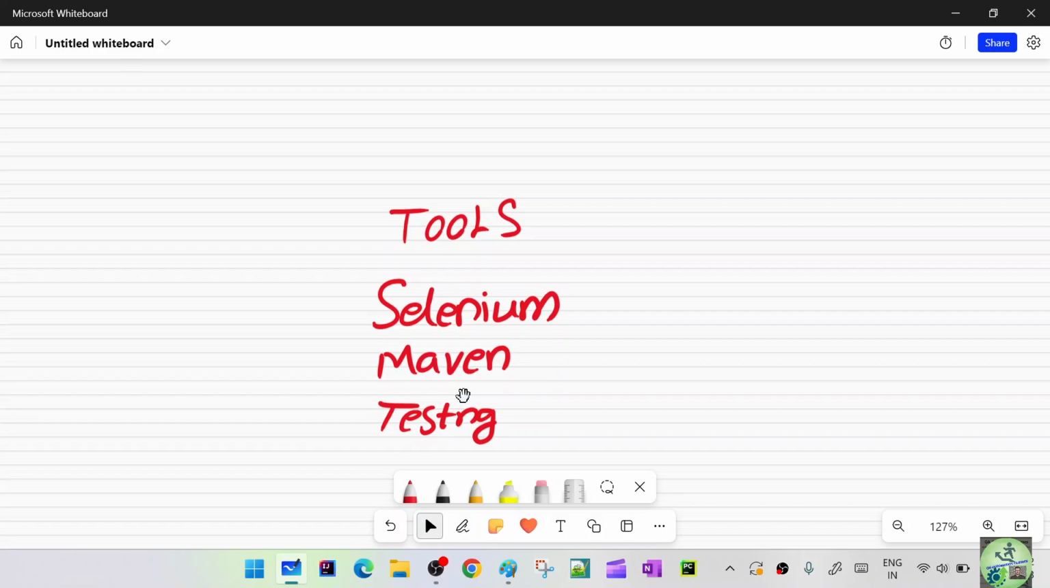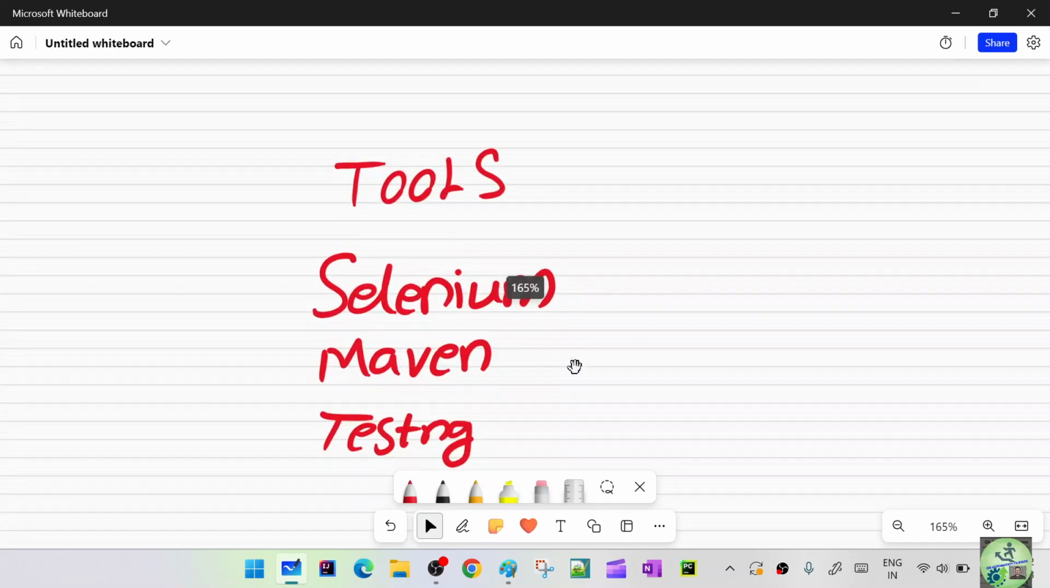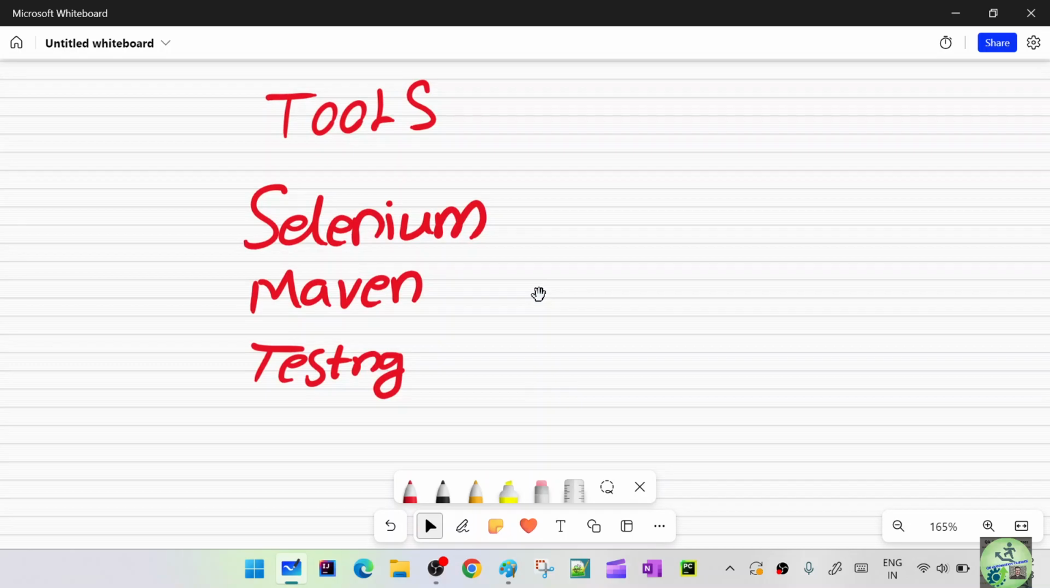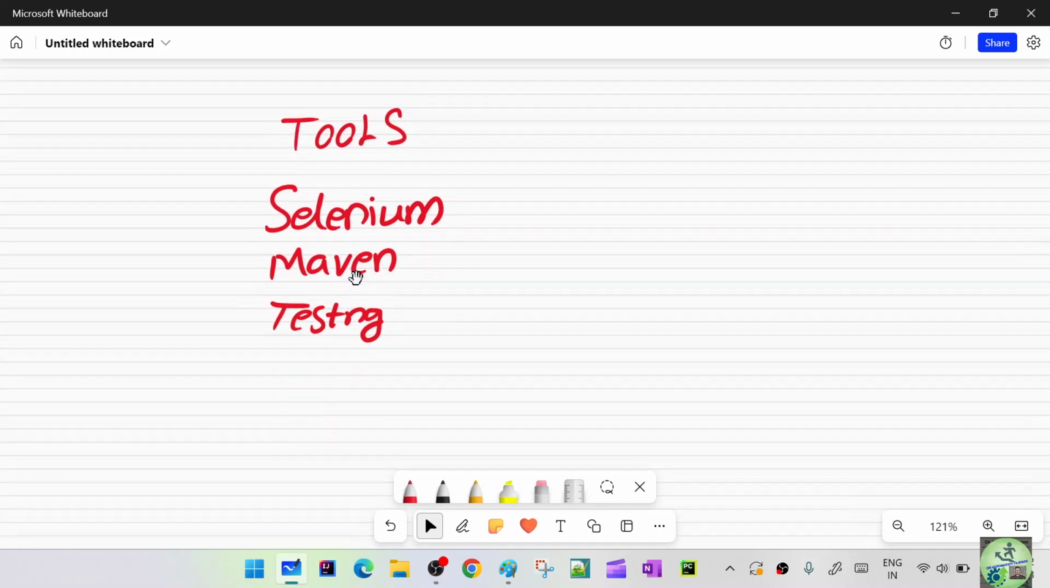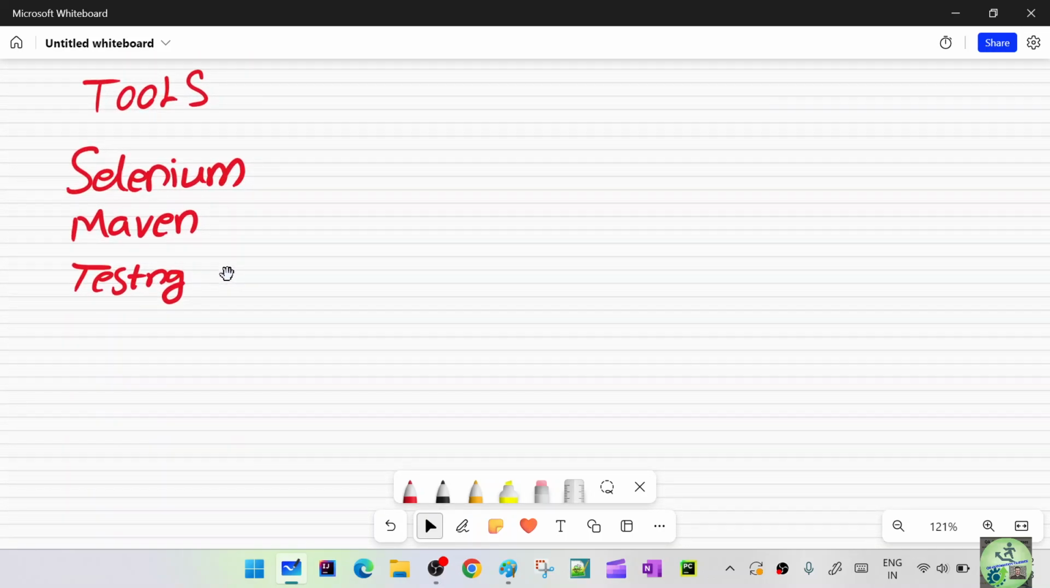In TestNG, we can also have different annotations, like before test, after test, before suite, after suite, before method, after method, and data provider. These annotations will help a lot during the development of the initial framework, so that's why we're going to use it. TestNG will have your testng.xml file, and through that testng.xml file, it will call the individual test cases or the test classes.